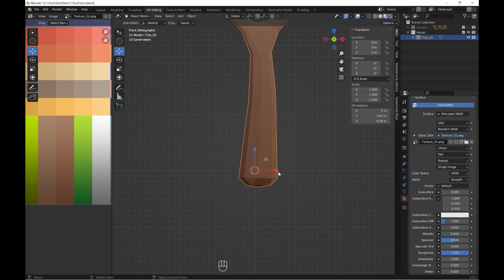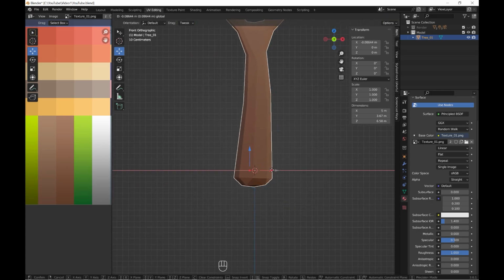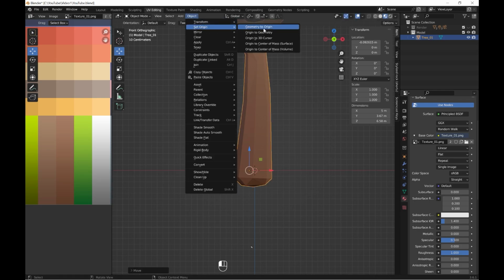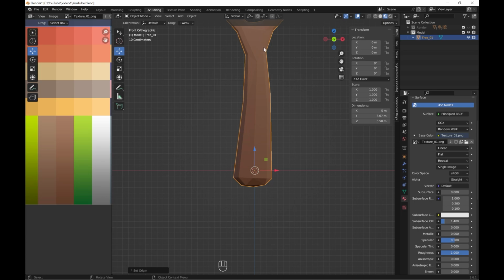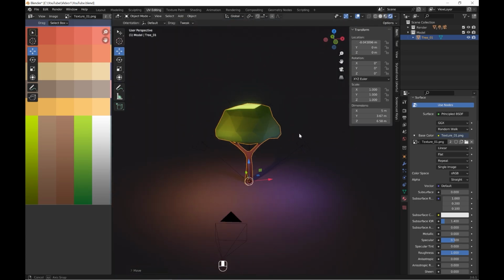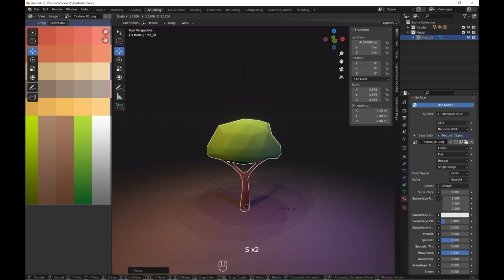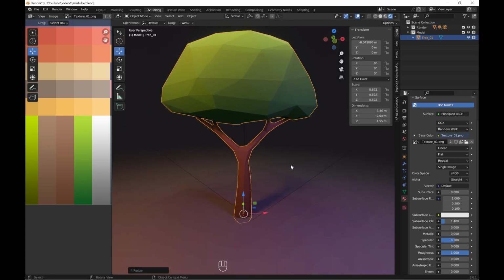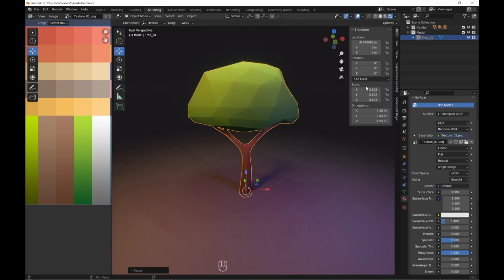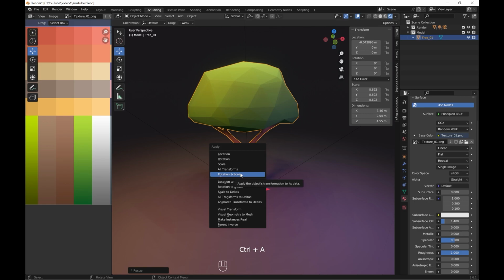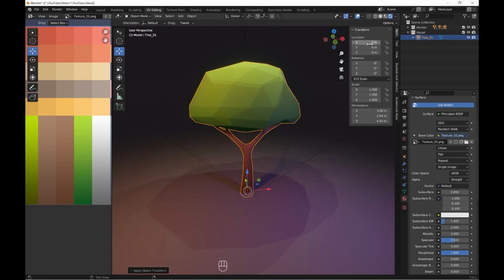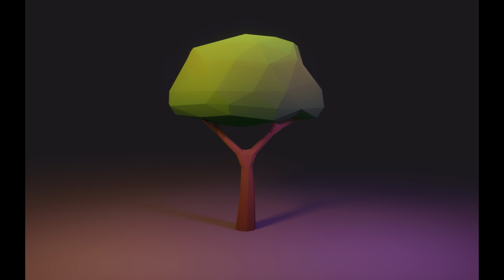So let's change the pivot point a little bit. Object, set origin to 3D cursor. Let's scale it. And now our model is almost ready. We need to apply the scales before exporting to Unity or Unreal Engine. Be sure that rotation is on 0, scales on 1. Ctrl A, rotate and scale. Now everything is okay. And now our model is ready.